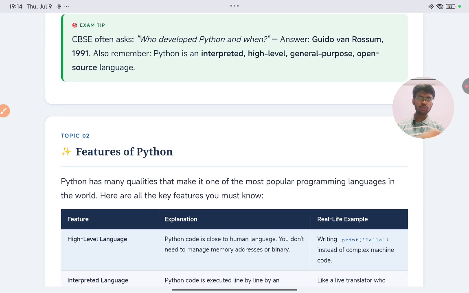So this question: who developed Python and when? Remember Guido van Rossum. You can google about the founder on Wikipedia also. And in which year? 1991. And the one liner is that Python is an interpreted, high level, general purpose, open source language.